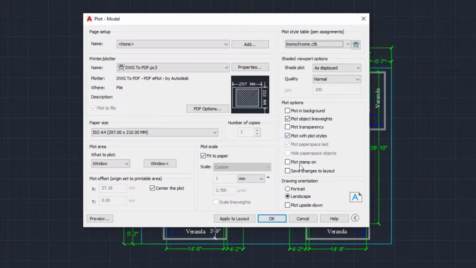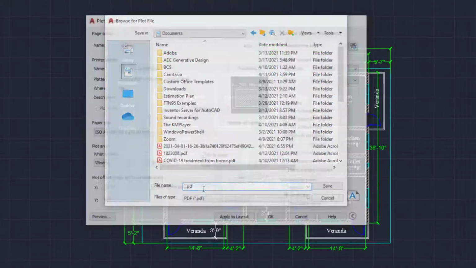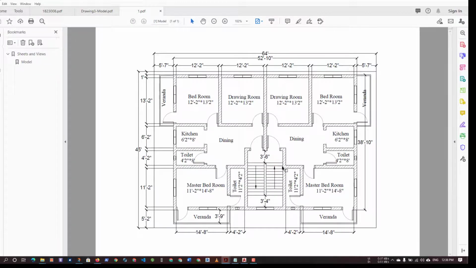Just don't change anything here, okay, just click on OK. 1.pdf, okay, so that's our PDF right here.